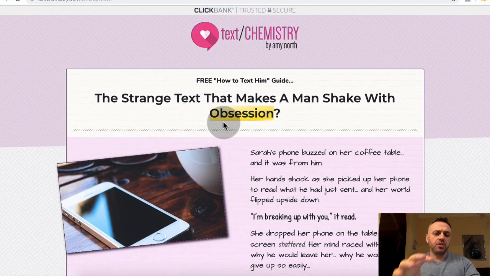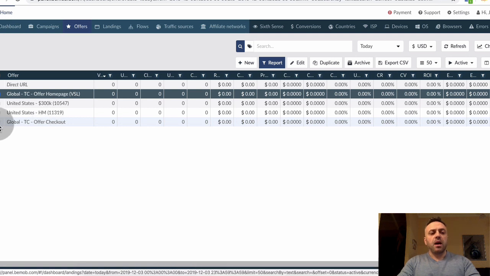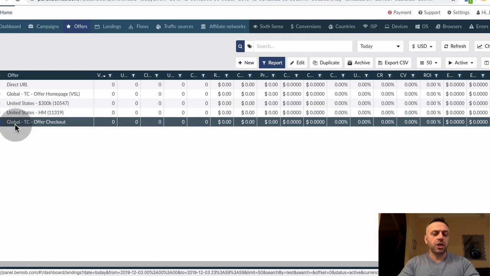I believe that offer page is actually going to have a video here, but I'm just looking at another offer page. I also have another kind of offer, and it's for the same product, but in this case, it's going to redirect them directly to the checkout.